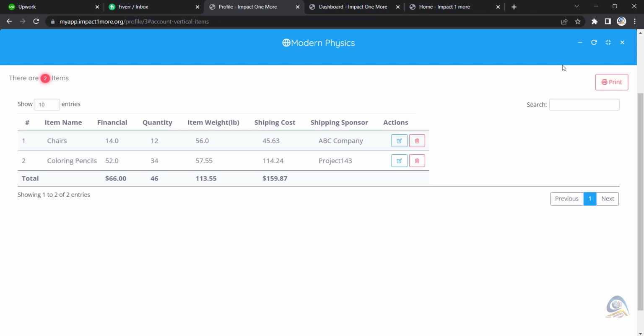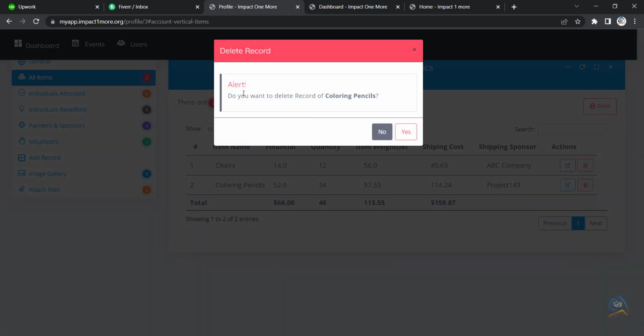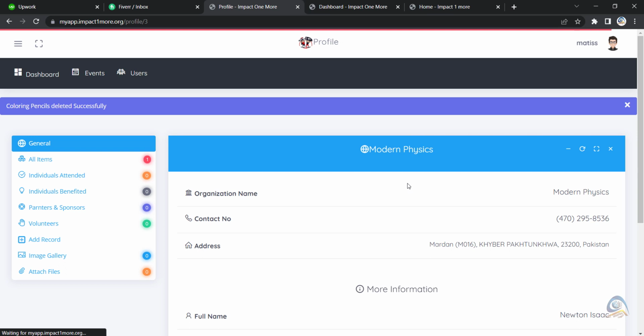The print feature is showing in all the tables. So if you want to delete a record, for example, I want to delete this record. So it is asking me to confirm. If you want to delete the record, you can delete it. Just click on the yes button.